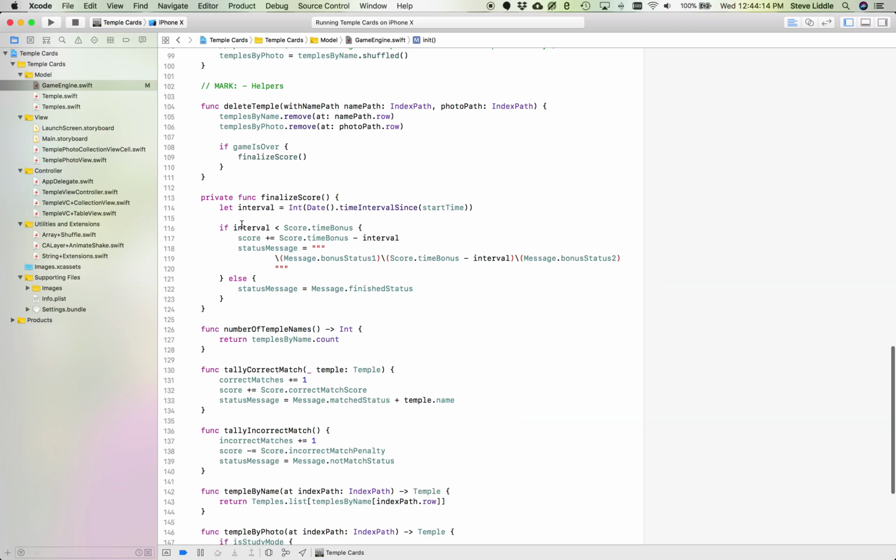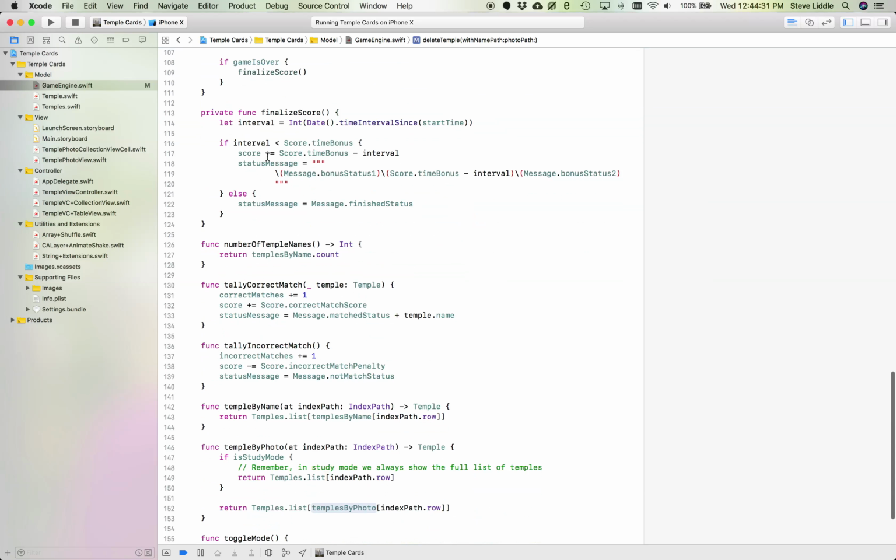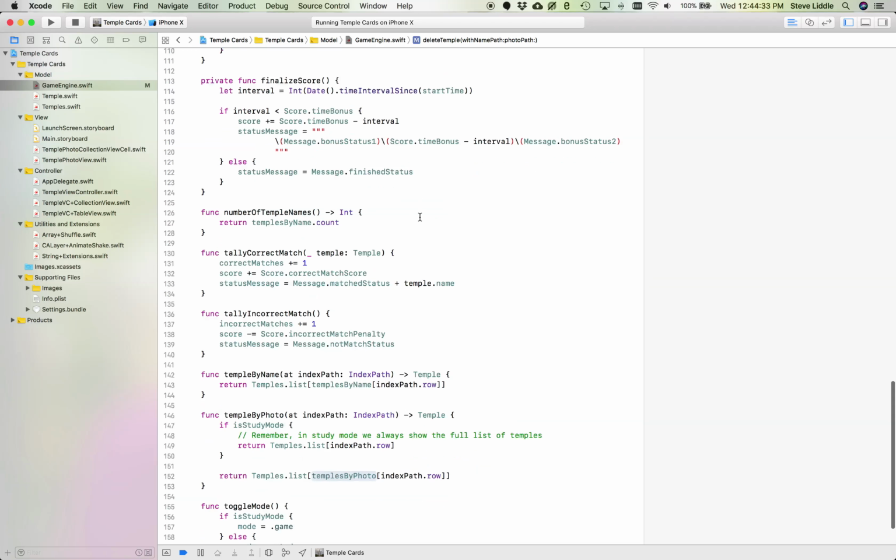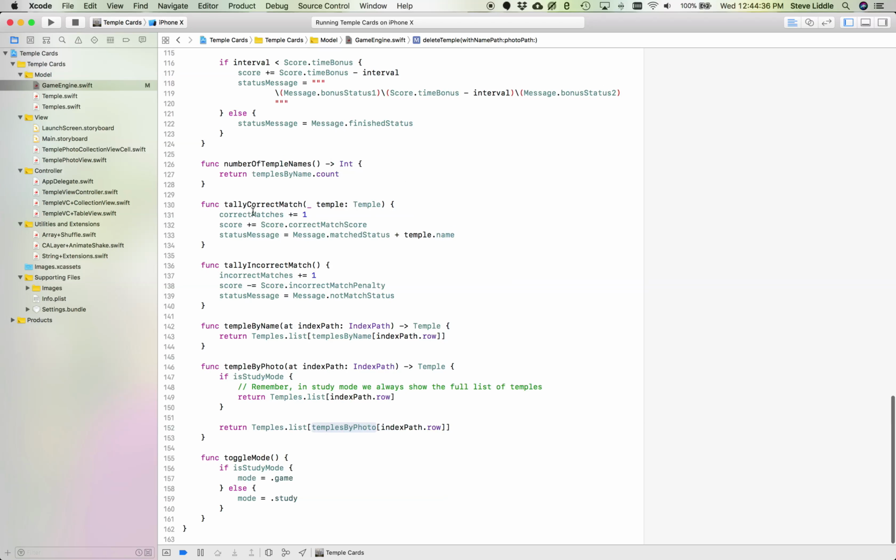Other helpers. When I delete a temple, I need to know what is the index path of the name and of the photo, and so we just go to those respective arrays and remove the items at those rows. And then if the game is over, we need to finalize the score, calculate our time bonus, and then some other helpers. If they do a correct match, we need to update the model to add the 5-point bonus and stuff like that.